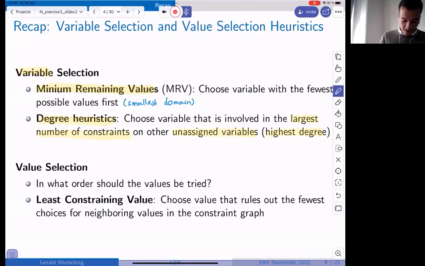So for value selection, we want to answer the question, in what order should values be tried if you have selected a variable already? And there we learned one important strategy, which is called the least constraining value strategy or heuristic. In this heuristic, we choose the value that rules out the fewest choices for neighboring values in the constraint graph. What that exactly means, we'll see when we take a look at problem 3.2. There you'll get a feeling for how that is actually applied to a constraint satisfaction problem.